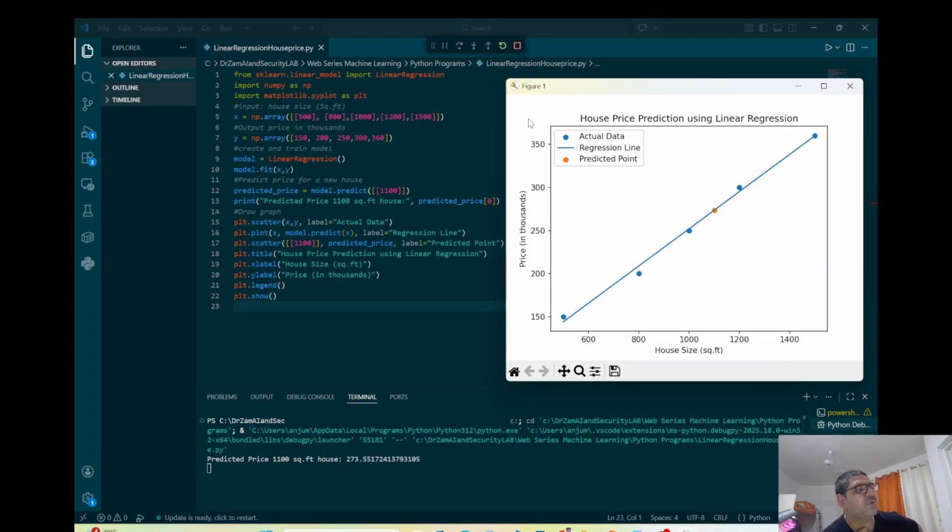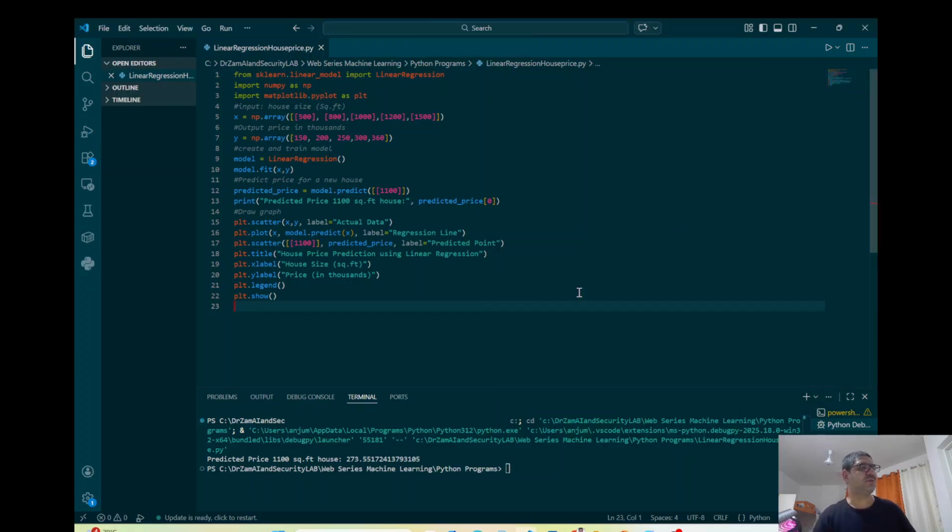First, we put the X, Y label, actual data, there, and then we are plotting the X, model predict and the label, regression line. The actual data is the one shown here with the dots, and then the predicted point is this, which is shown here. So on the graph as well, it is shown exactly, so that it is very clear how this is getting done. So I'm going to close this.